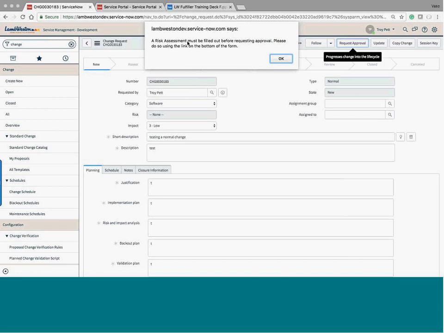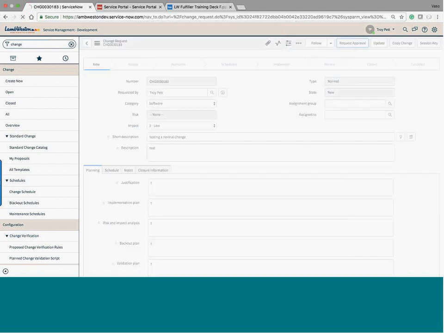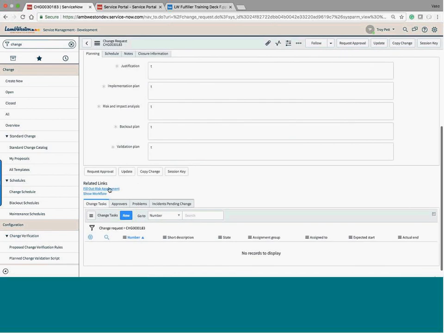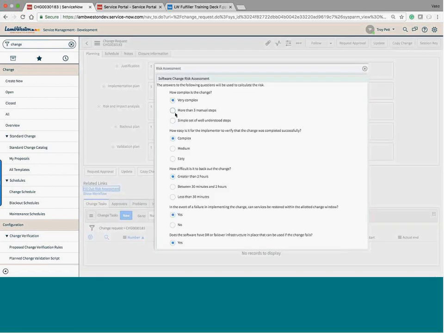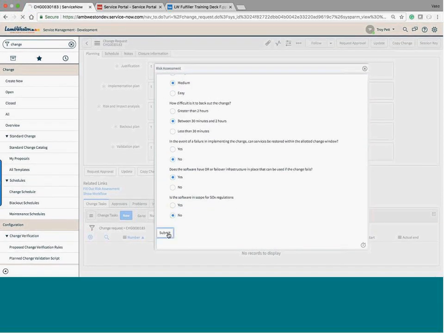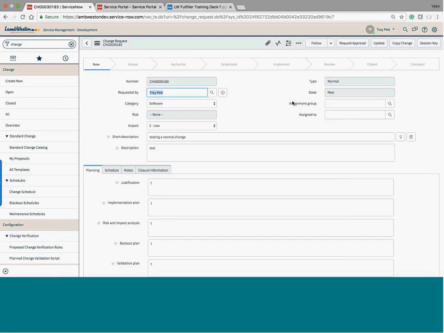I do get a pop-up that says a risk assessment must be filled out before requesting approval. Please do so using the link on the bottom of the form. So we have a risk assessment, and we scroll on and click on the fill out risk assessment related link. Again, make our choices here. Then we click submit. Try to request approval again after having filled out that risk assessment.